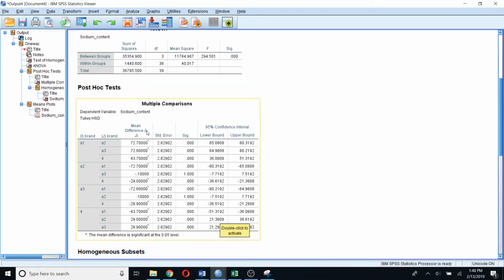So here you can see, the first column is brand I, corresponding to the first brand, and brand J corresponding to the second brand. So this first row implies the mean difference between brand 1 and brand 2, and you can see the mean difference is 72.7 and the standard error is 2.82, and the p-value here is 0.